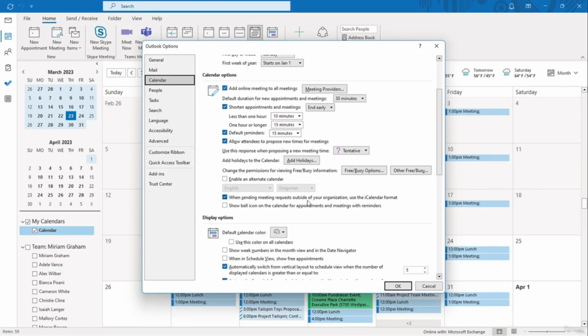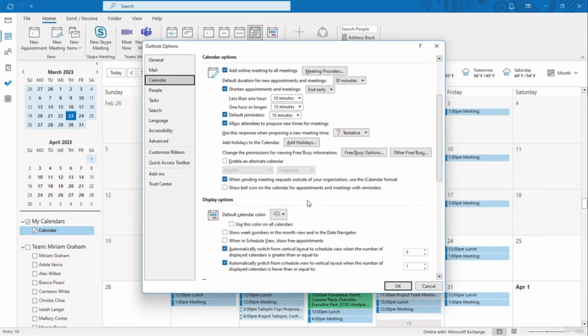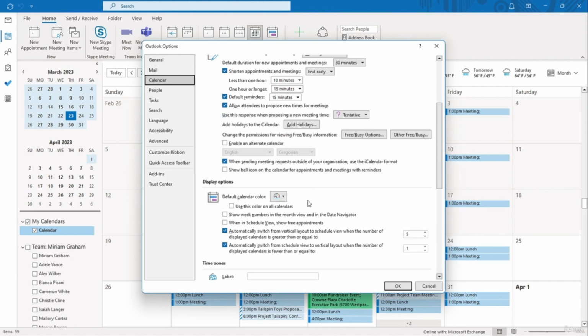Luco, another thing that a lot of people like on their calendar is being able to see those week numbers. We can add those very quickly from our display options. Our second choice is show week numbers in the month view and in the date navigator. Especially people dealing with payroll, knowing the week numbers is always helpful.